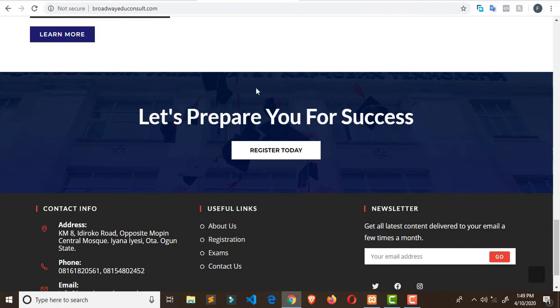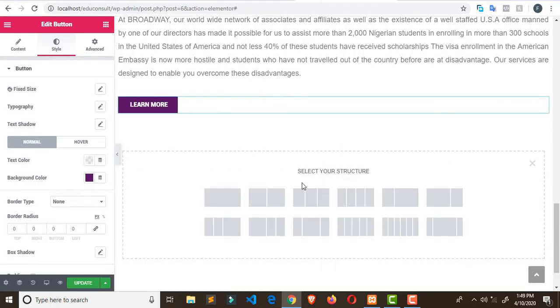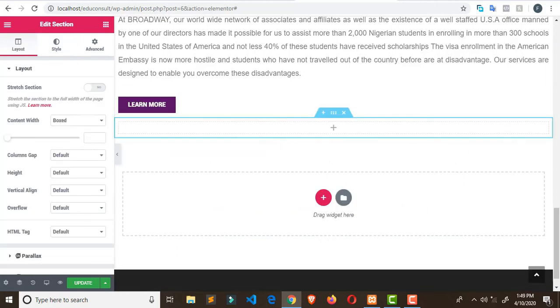Okay, so after that you scroll down, then I have another background, and I think this overlay is like blue, and they have something of this nature here. So how are we going to achieve that? Let's go back in there and click, drag, create another section.